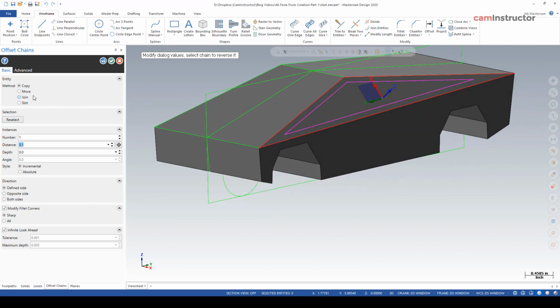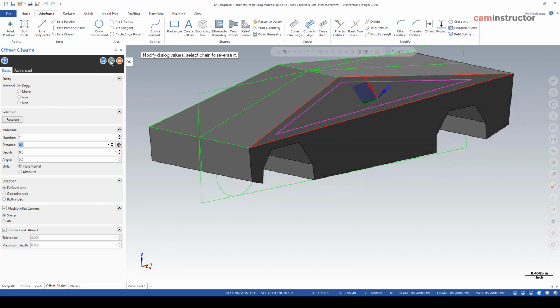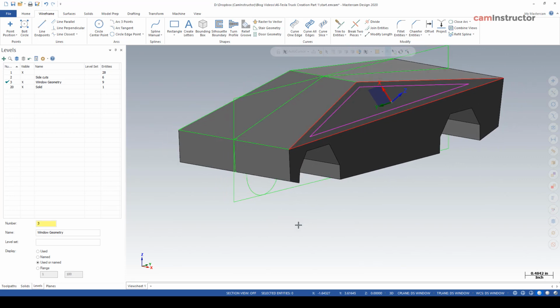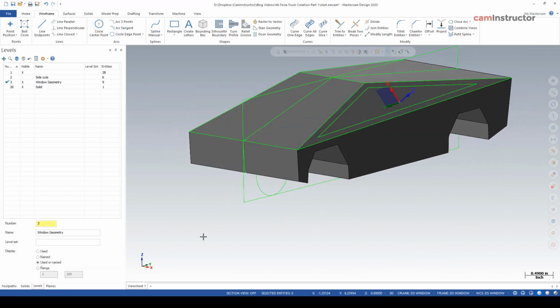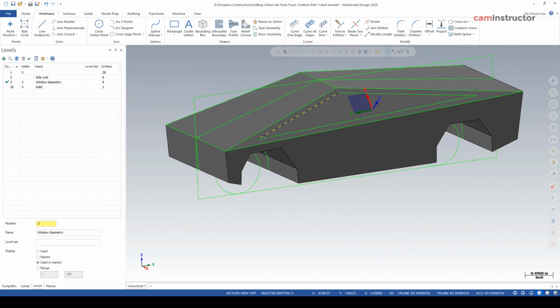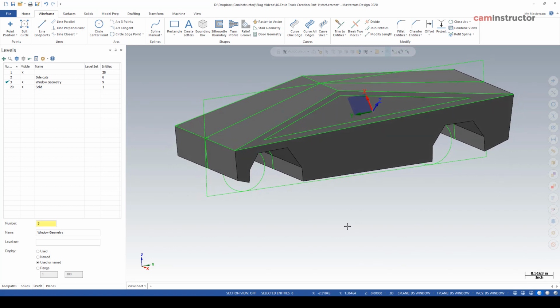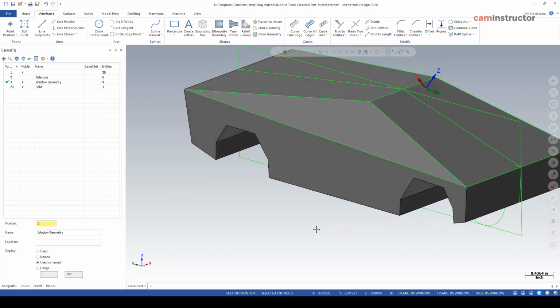And this is set to a copy, that's fine. And we're good there, so green check. I'm going to do a right click and clear colors to get everything back to green. And there's somewhat of our window. We've got another piece to add over here, but we'll get to that later. Let's do the same thing on the opposite side.